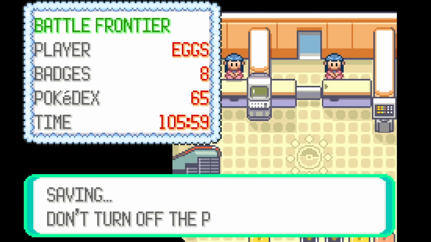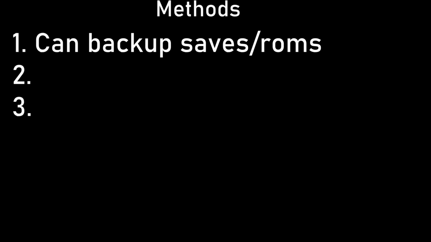Okay, with Mystery Event unlocked, let's go over how to actually get these events into your games. There's three real methods you have the option to use. The first is for people who can back up their saves, ROMs, and a GBA BIOS, but do not have two GBAs, a link cable, or a flash card.